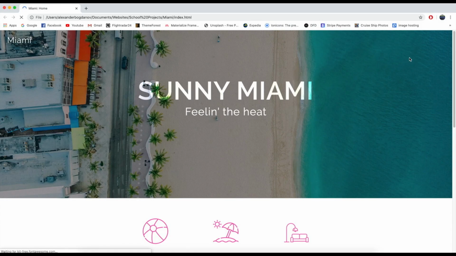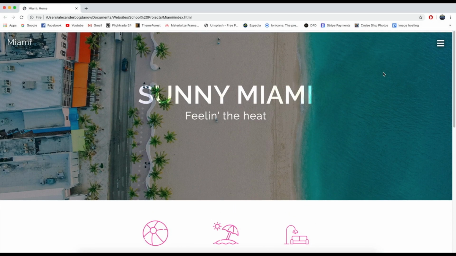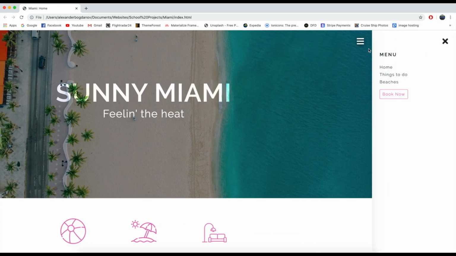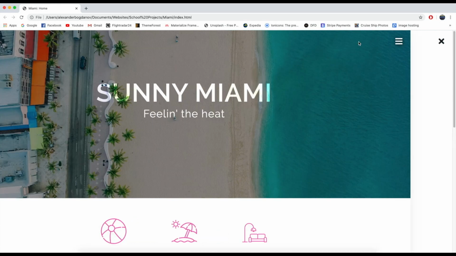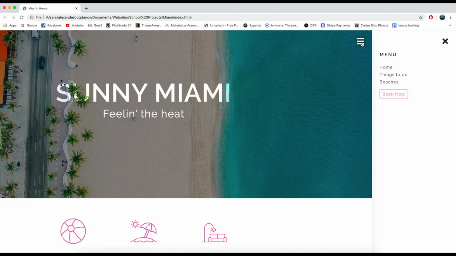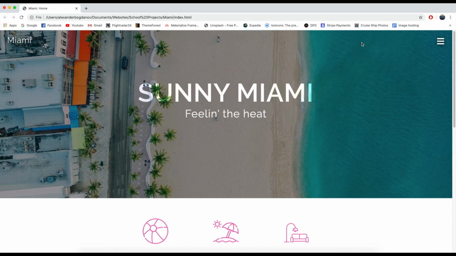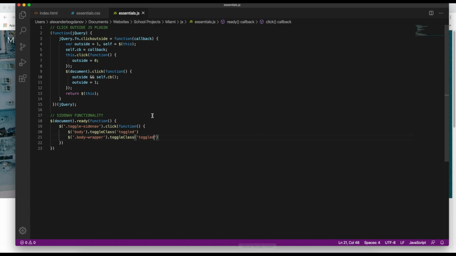Let's hit save and let's refresh. And as you can see, we actually kind of already have the functionality of our side nav. Now what we need to do is make sure that when we click on this X, it closes. But as you can see, when I click on the toggle button twice, it hides the side nav.